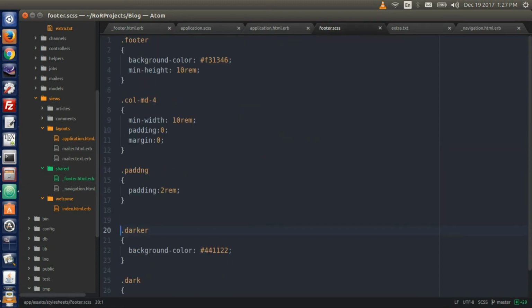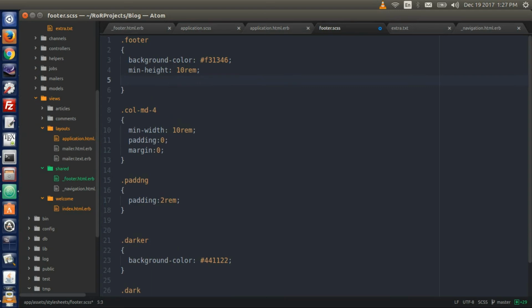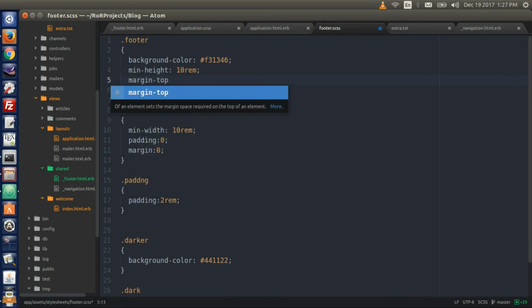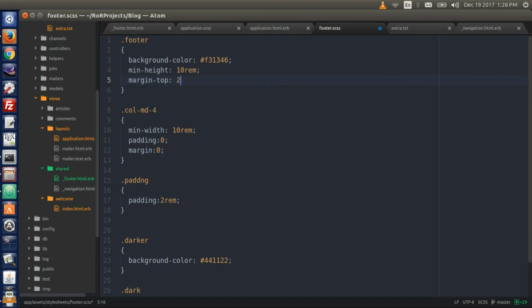Save everything. Okay. Go back to the footer style sheet, and in the footer class put in a margin-top of 2 rem. Go to the browser and refresh.